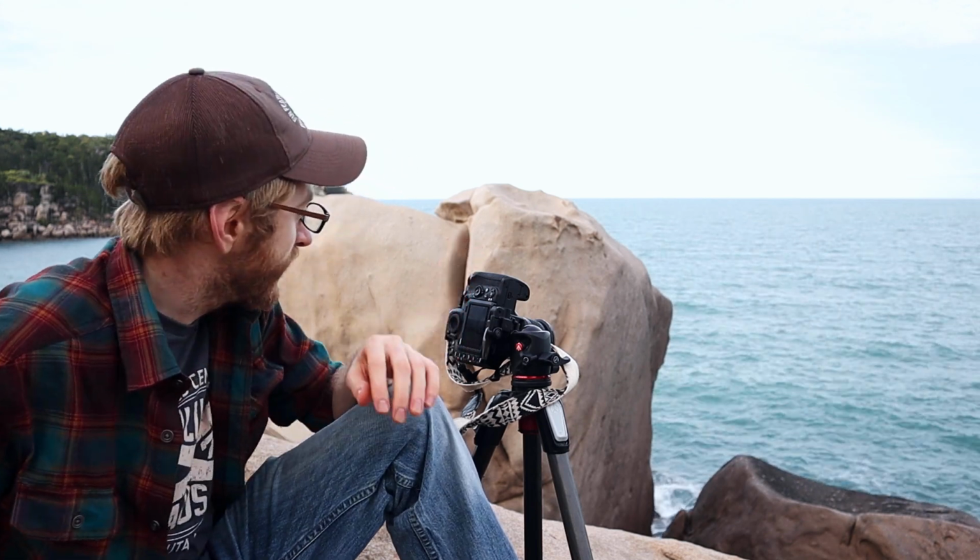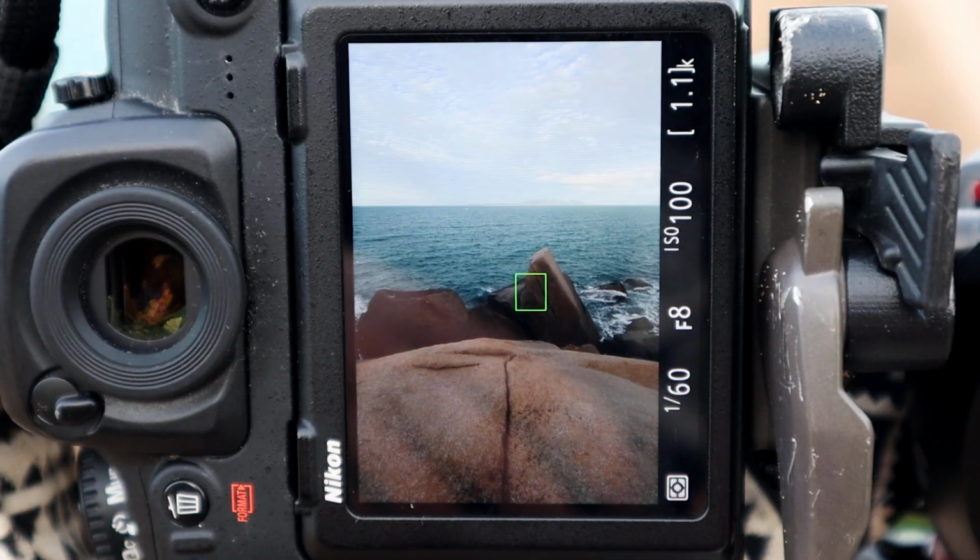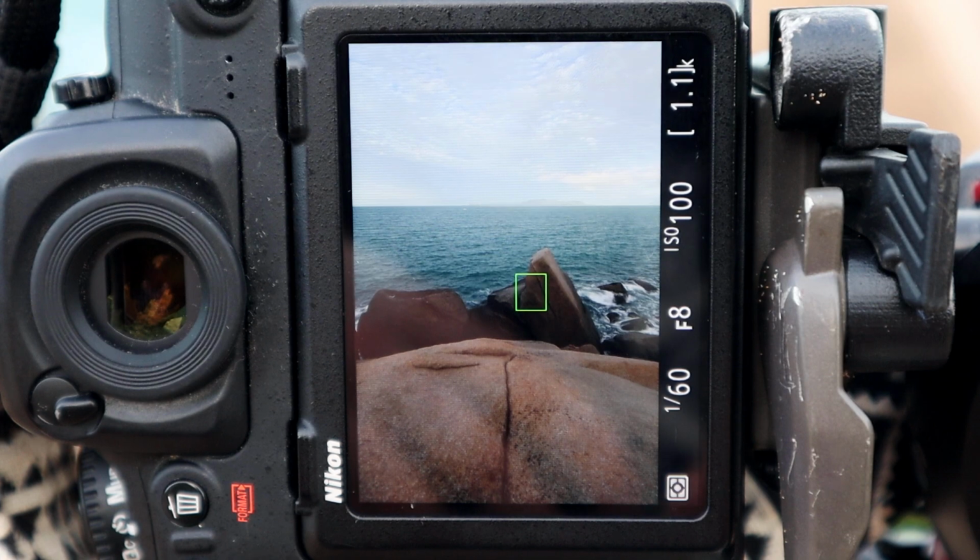Alright, so I've got my camera all set up here, ready to take the image. I fine-tuned my composition, and I just want to kind of discuss the composition a little bit. Alright, so here's the composition I'm using.